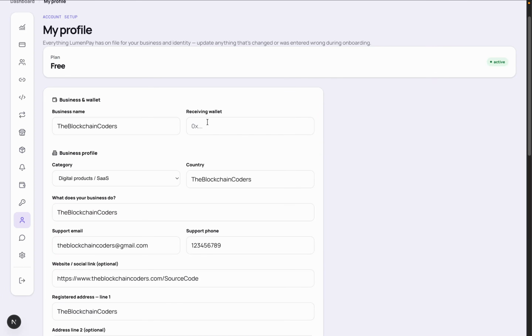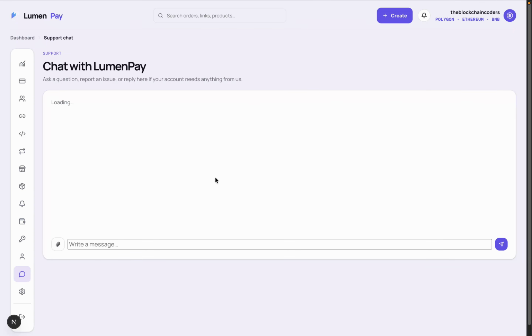Right now we haven't added the wallet, that's why it's empty. If you come back to the chat, you can simply talk to the support team directly or the admin. There you will have all the details. You can simply send the message and receive the message.